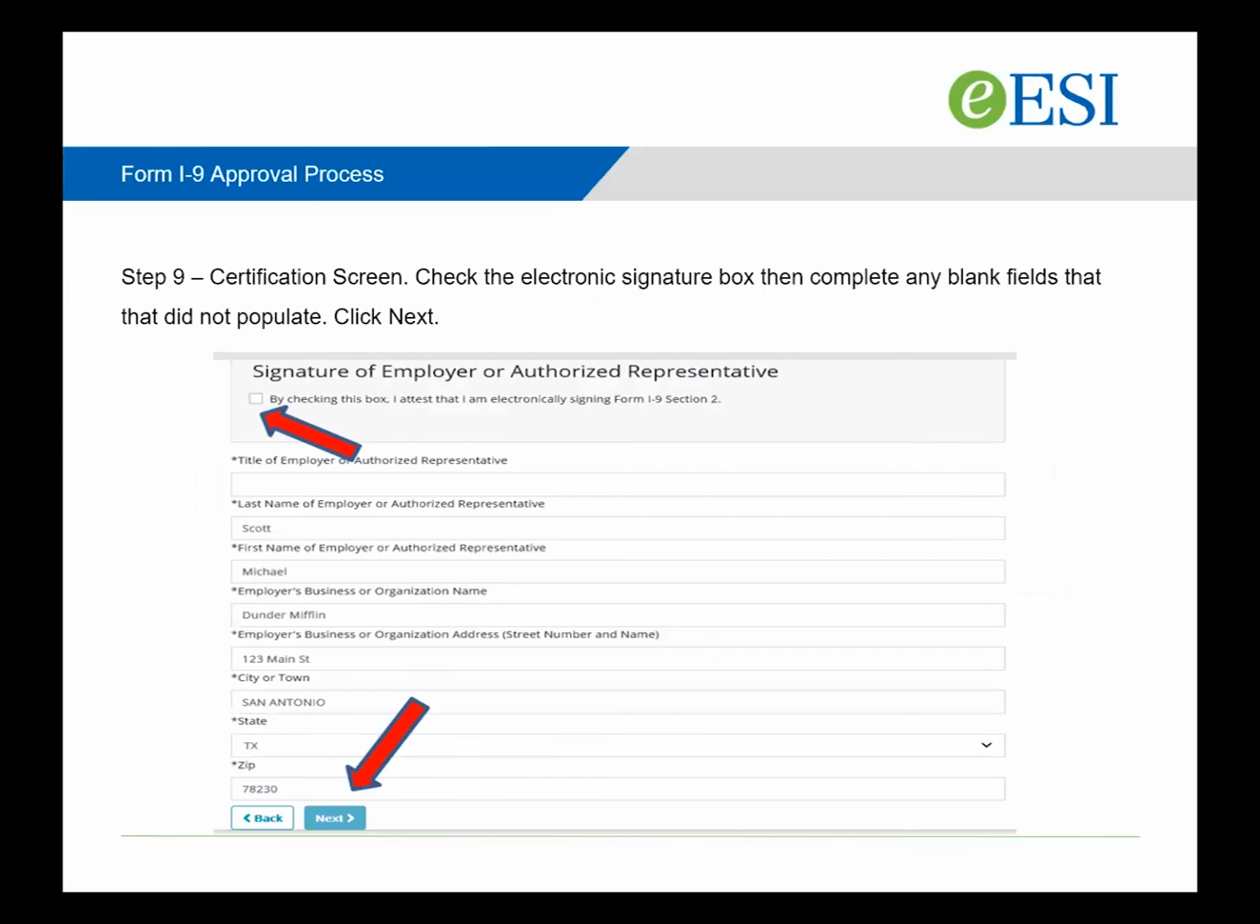Certification screen. You'll want to check the electronic signature box and complete any blank fields that did not populate. By checking this box, you are attesting to examining the new hire's documents, that the documents appear genuine, the documents belong to the new hire, and that the new hire is authorized to work in the United States.